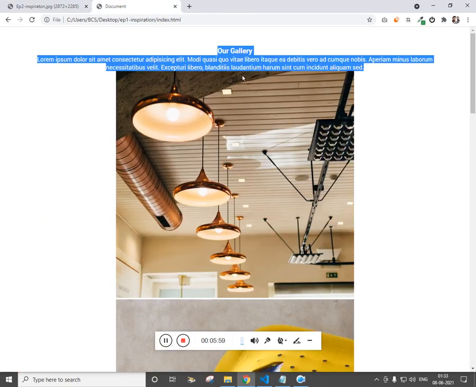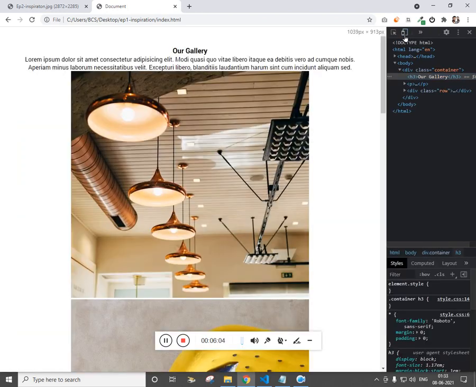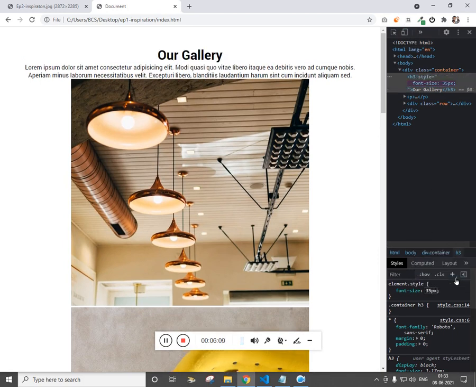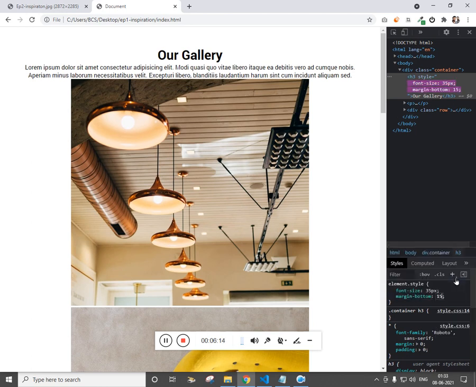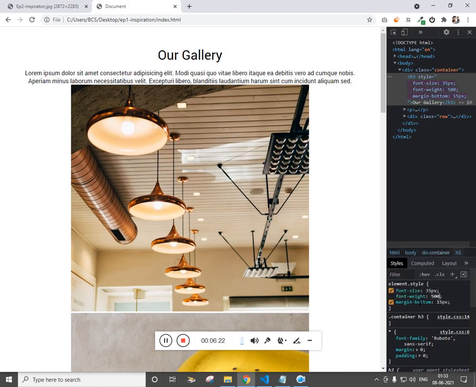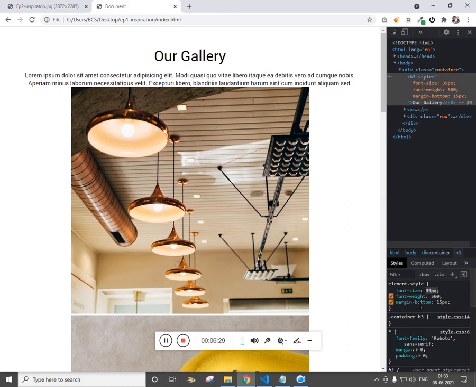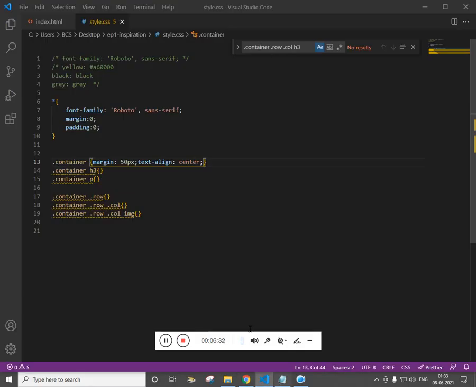Now let's first design the heading and the paragraph. Let me choose the inspect, and let's add the font size of 35 pixel and margin bottom of 15 pixel, and I want the font weight to be 500. Cool. Now let's select this and paste it for the H3.